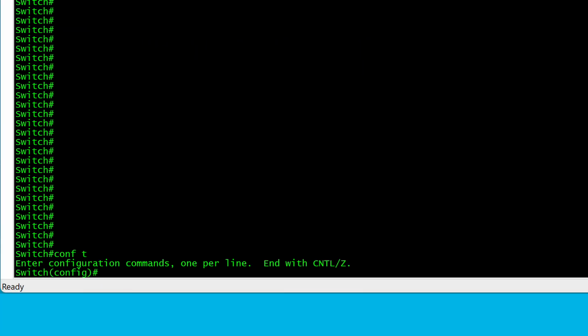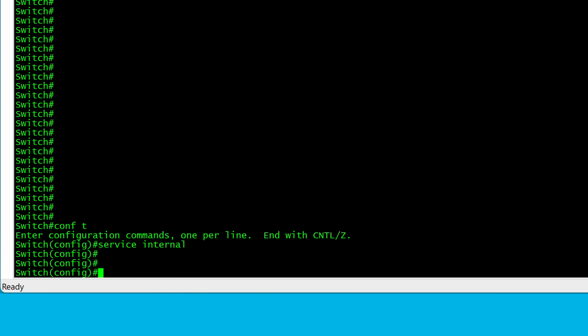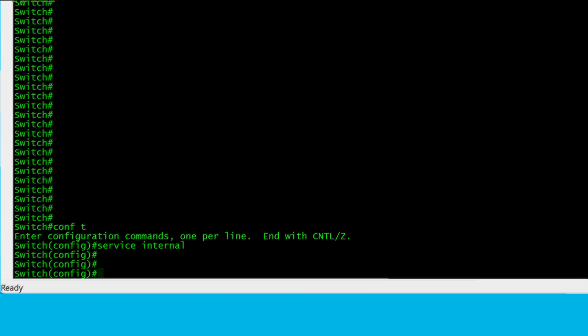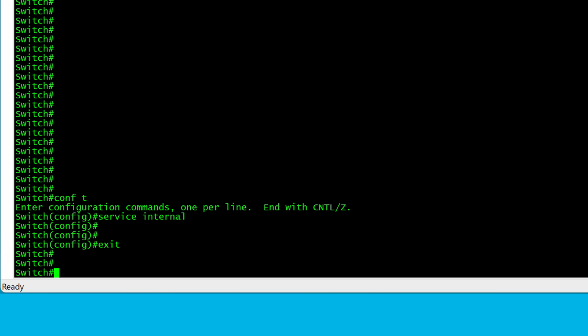Go into configure terminal, then enable service internal. A brief explanation of this command is that it enables hidden commands of the platform. It is intended for TAC purposes, and there is no issue or disruption expected with this command. Proceed to exit from global configuration and apply this one in privileged mode.